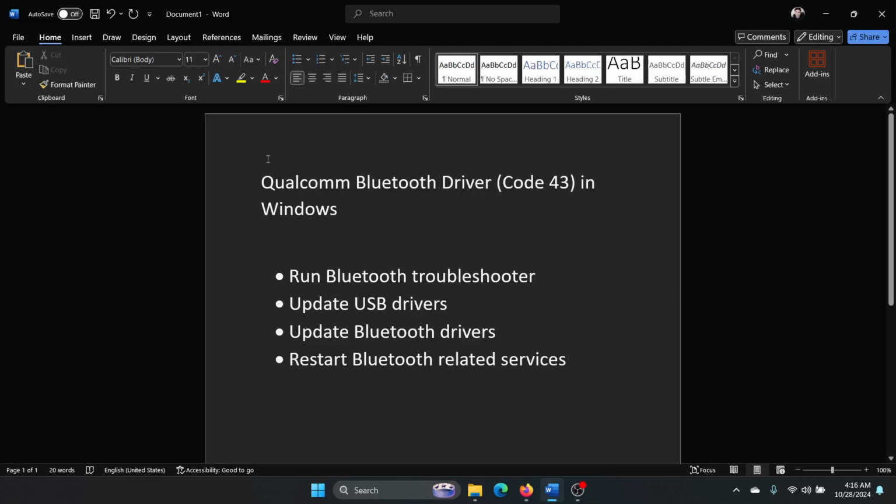Hey friends, if you encounter Qualcomm Bluetooth Driver Code 43 on your Windows computer, then please watch this video. I will guide you through the resolutions. So before anything else, just run the Bluetooth troubleshooter.